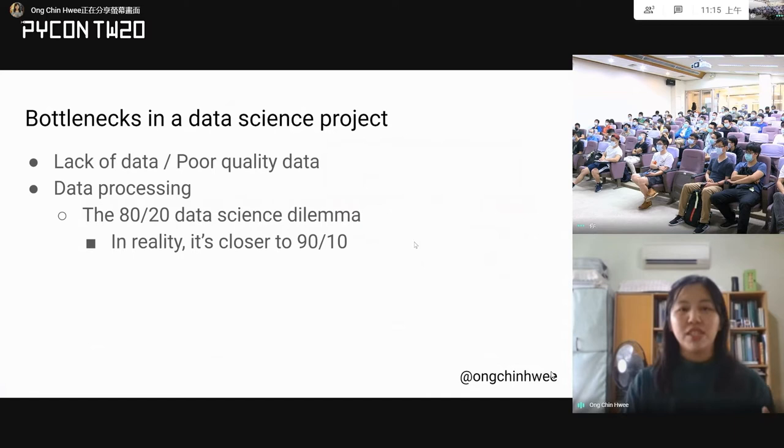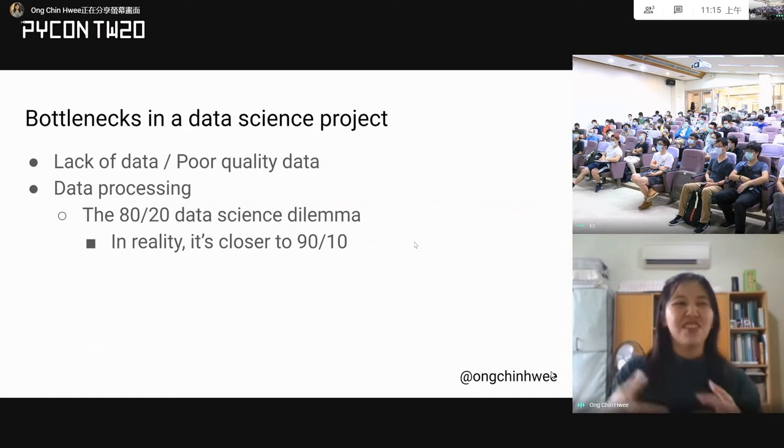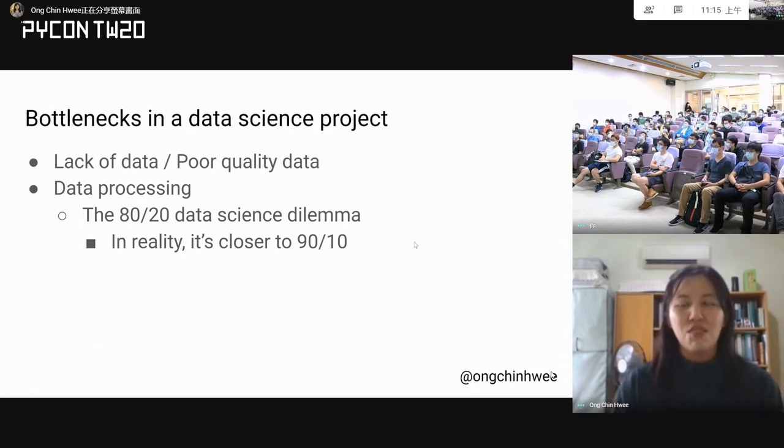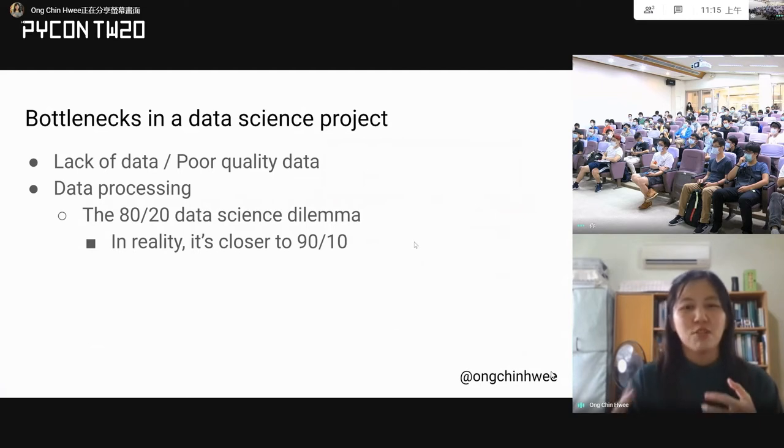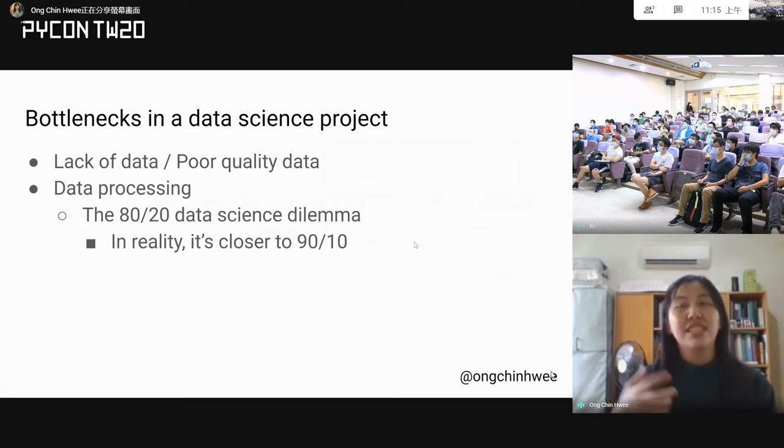And that brings me to the often-said 80-20 data science dilemma, whereby we typically say that in a data science process, it is usually 80% cleaning and processing and 20% analysis. However, in reality, this is not true. I will have to burst your bubble on that, because it is actually closer to 90-10. 90% of the time is actually spent on data processing, and only 10% of the time is used to get insights from your data.